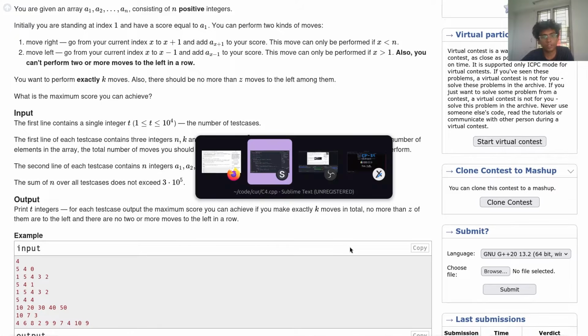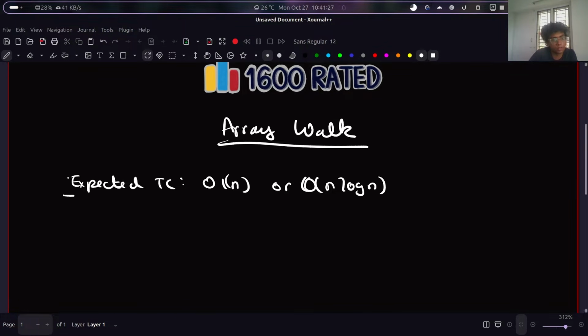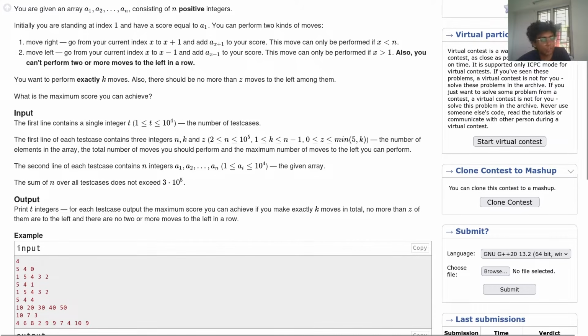So let's write down the constraints. Obviously the expected time complexity will be big O of n, or big O of n log n. And note that z is less than or equal to min of 5 and k, so z is less than or equal to 5.